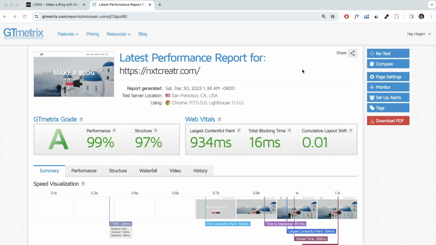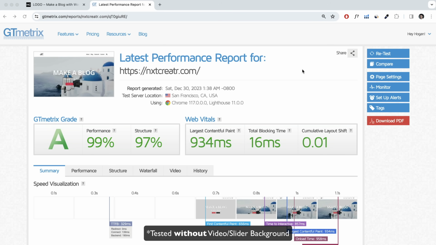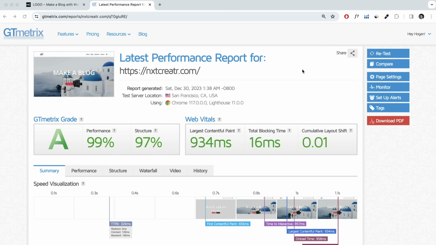I also tested our blog on GTmetrix and we scored close to 100. So this is really important because it means that our website and blog is loading quickly, and that's going to be an important ranking factor when you want to rank your website on top of Google to get traffic to your website.